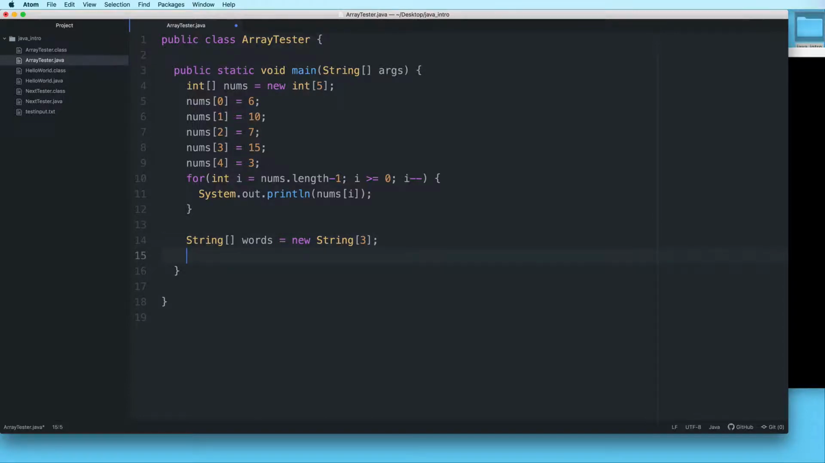So let's go ahead and assign some values. Okay? So because this is an array of strings, if we don't assign any values, each index, each slot in the array is going to have a null value inside it. Okay? If it's a numeric value, like an integer, it's going to be 0. If it's a double, it's going to be 0.0.